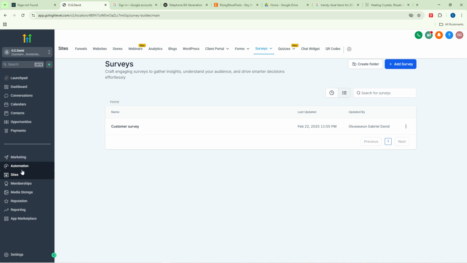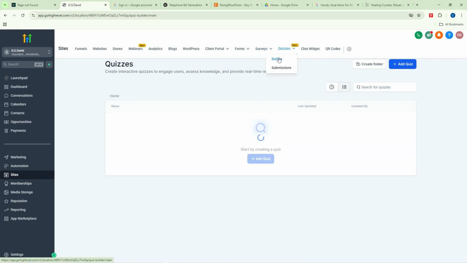And this time around, I really want to go back to this section and try to do one or two things so that we can actually learn this a bit more. So, what I want to do now is use the quiz builder. Of course, we know what quizzes are. Quiz: create interactive quizzes to engage users, assess knowledge, and provide real-time results.